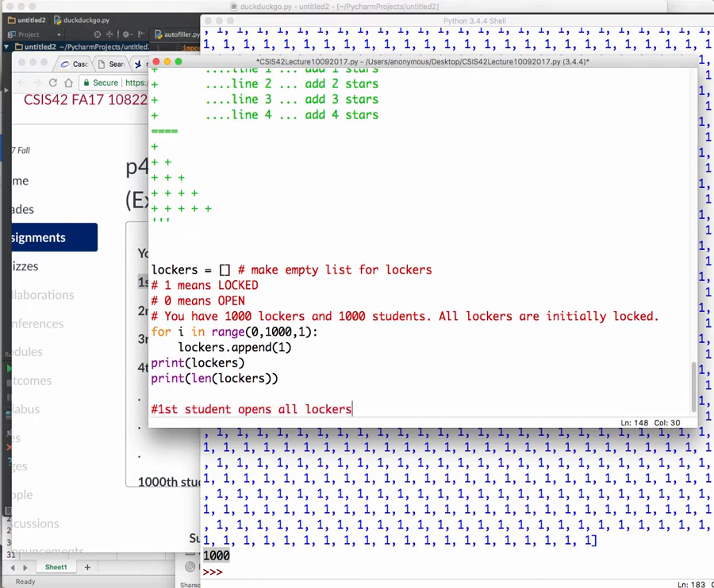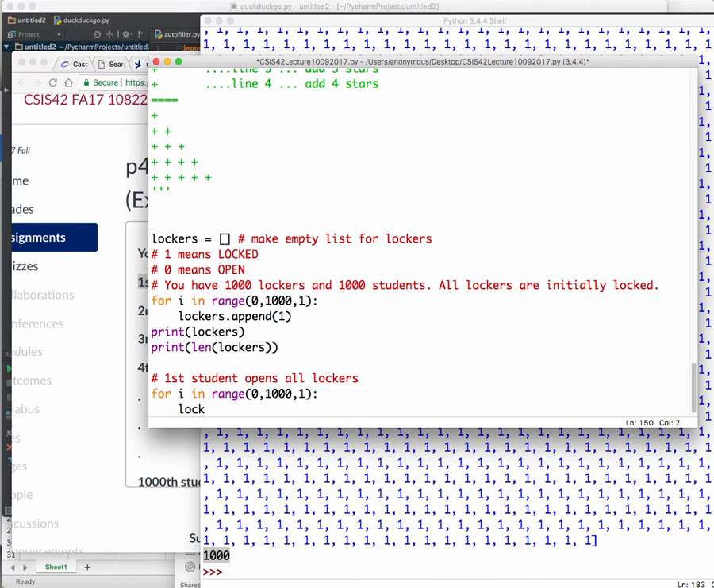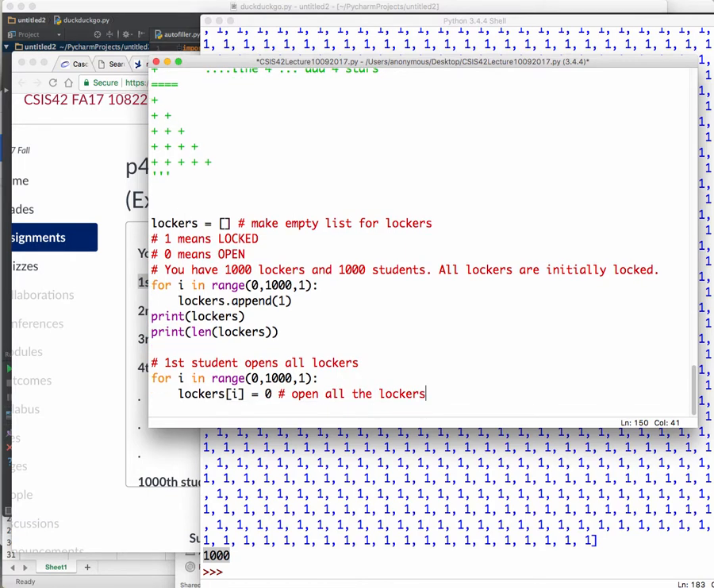All right, first student opens all lockers. And what am I going to do? I'm just going to grab this loop, copy it, throw it in there, and I'm going to say lockers[i] is equal to 0. Right? This is open all the lockers. So this one is fill the list with 1,000 ones.